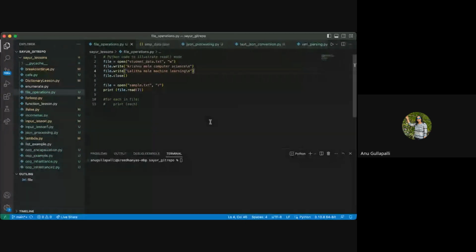So what I wanted to show you was how to use files. Let's say I want to write these messages into a file: hello from Sayur, classes 1 hour today. So how do I manipulate files in Python? Can you all see my screen first of all? You can see it, right? Yes, ma'am.